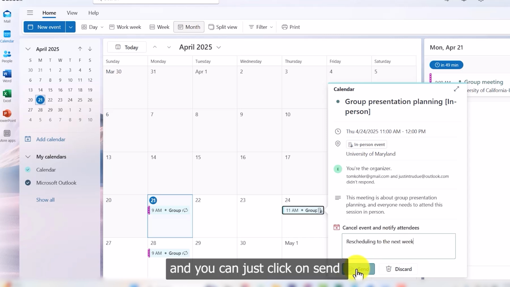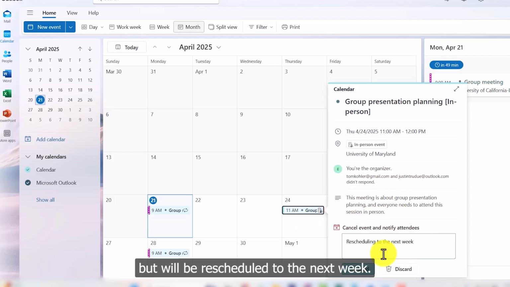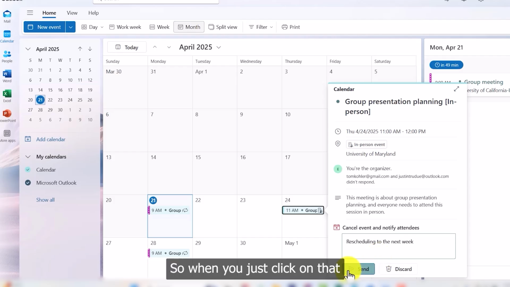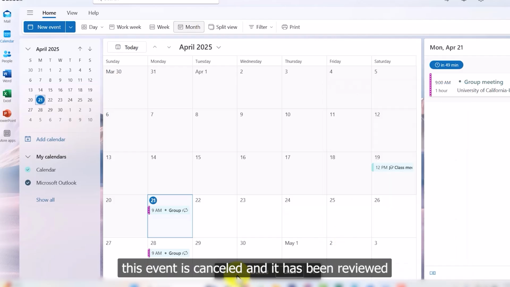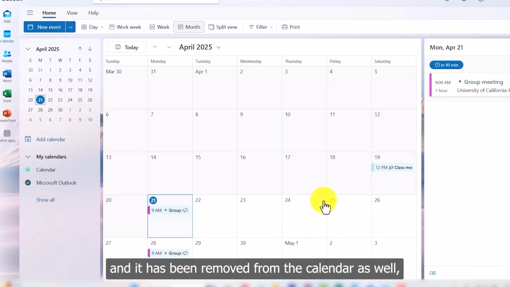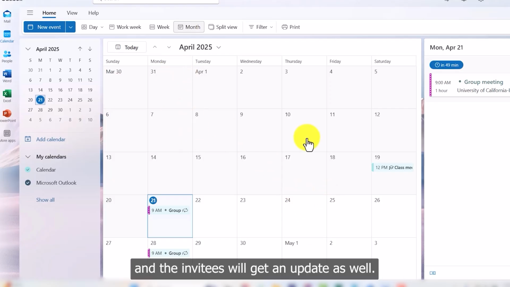And you can click on send, and everyone who has been invited will get a notification that this specific event has been cancelled but will be rescheduled to the next week. So when you click on that, this event is cancelled and it has been removed from the calendar as well, and the invitees will get an update as well. So this is how you can invite others to meetings and manage schedules in Microsoft Outlook.